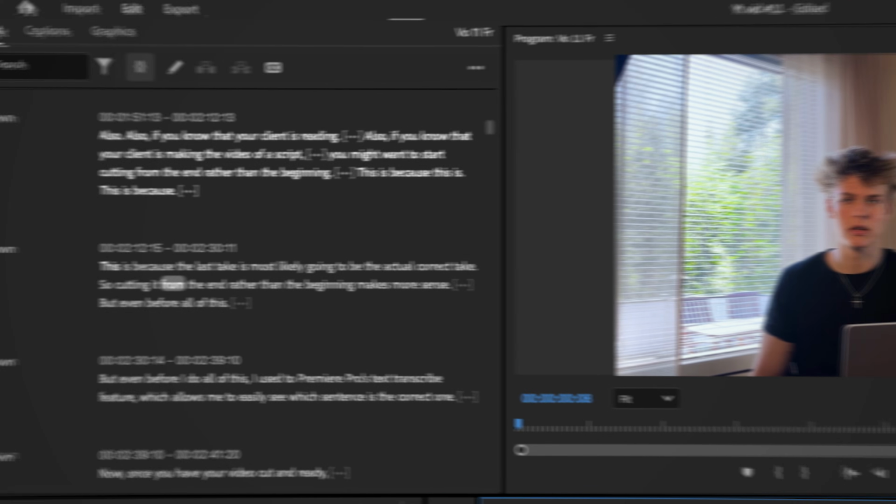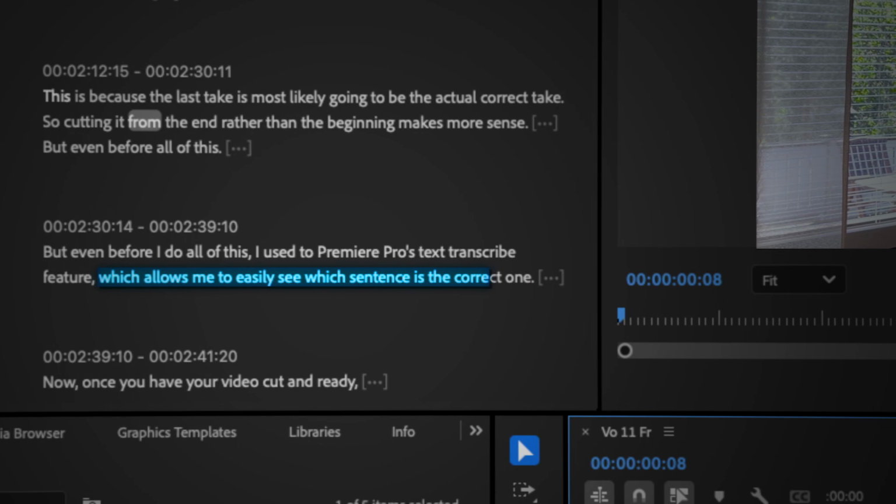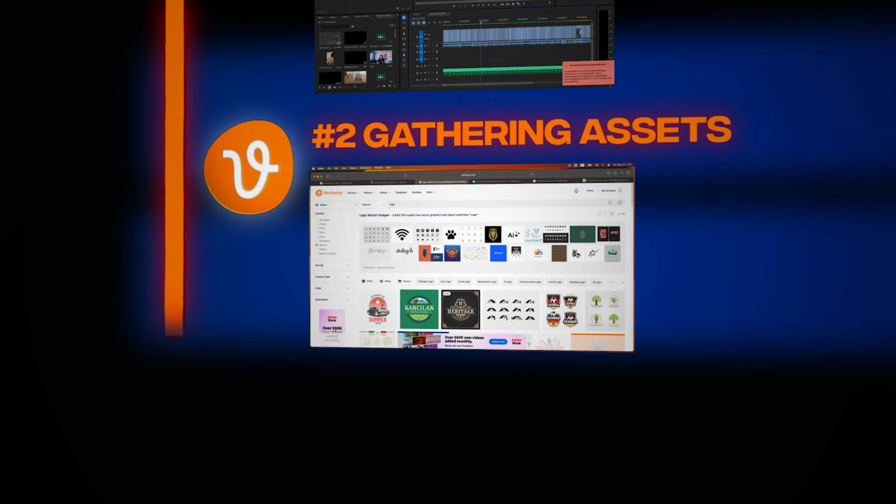But even before I do all of this, I use Premiere Pro's text transcribe feature, which allows me to easily see which sentence is the correct one. Now once you have your video cut and ready, you can nest the sequence and name it footage. Now step 2 is going to be gathering all the assets we're going to be animating later on.